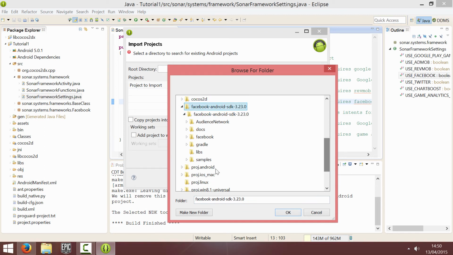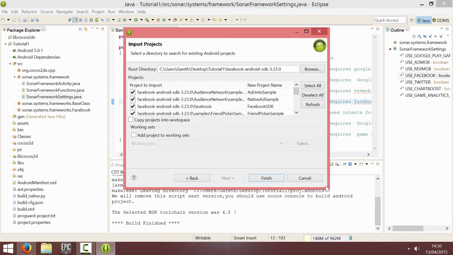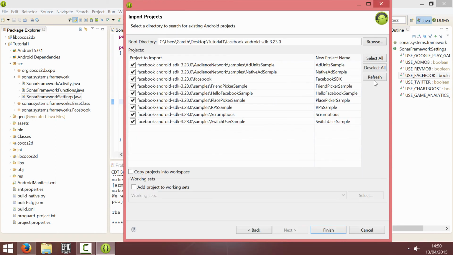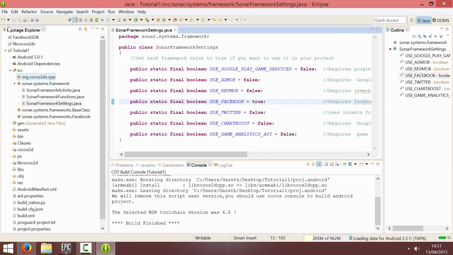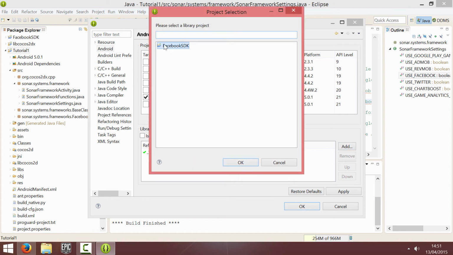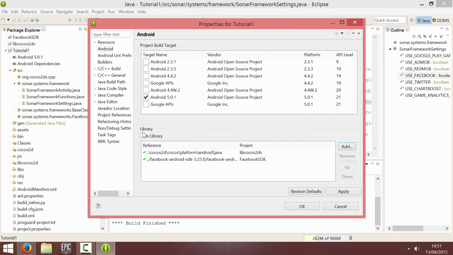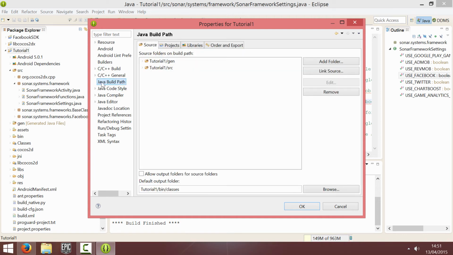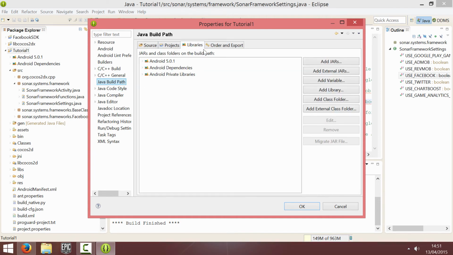and I'm just going to click OK, because I'm not exactly sure where it's located. I'm going to deselect all, and I'm just going to tick the Facebook SDK project. I'm going to click Finish, and that's imported. Now I'm going to right click on my project and go to Android and link it, and click OK. If you didn't see what I did, I was on Library and I clicked Add and just linked the Facebook SDK.